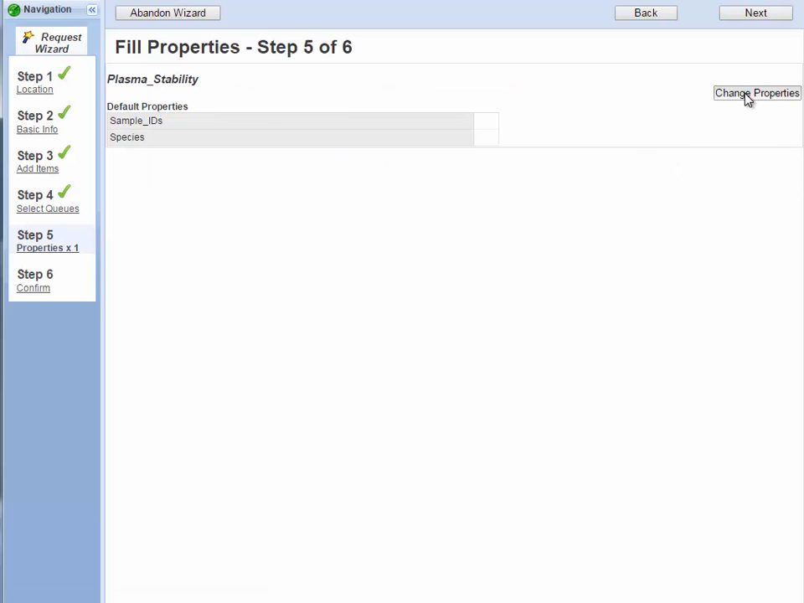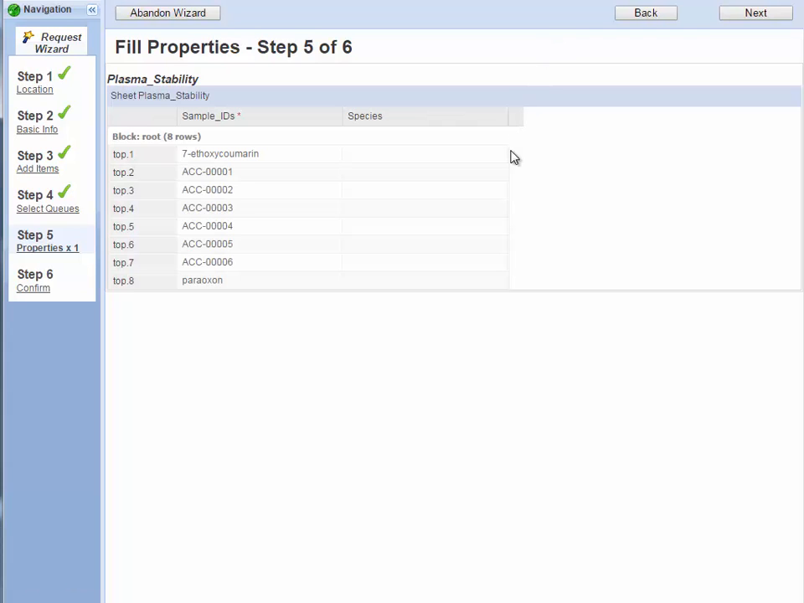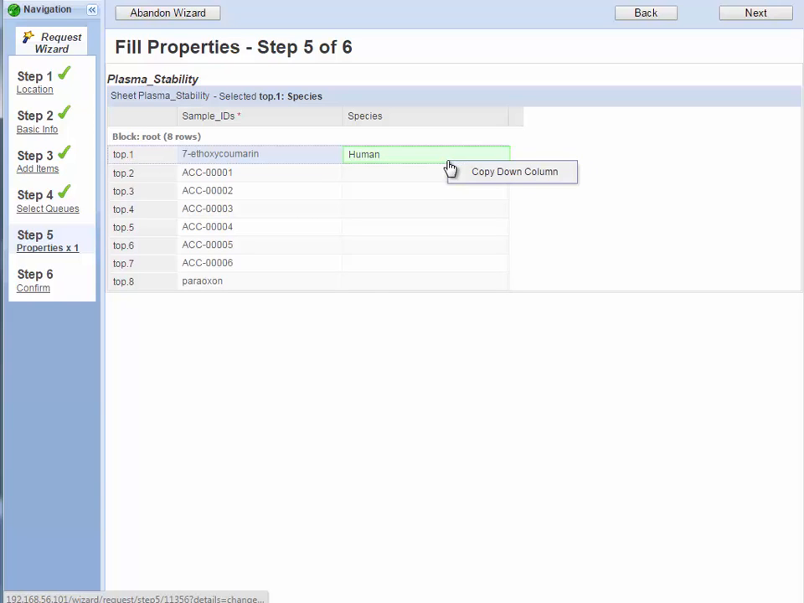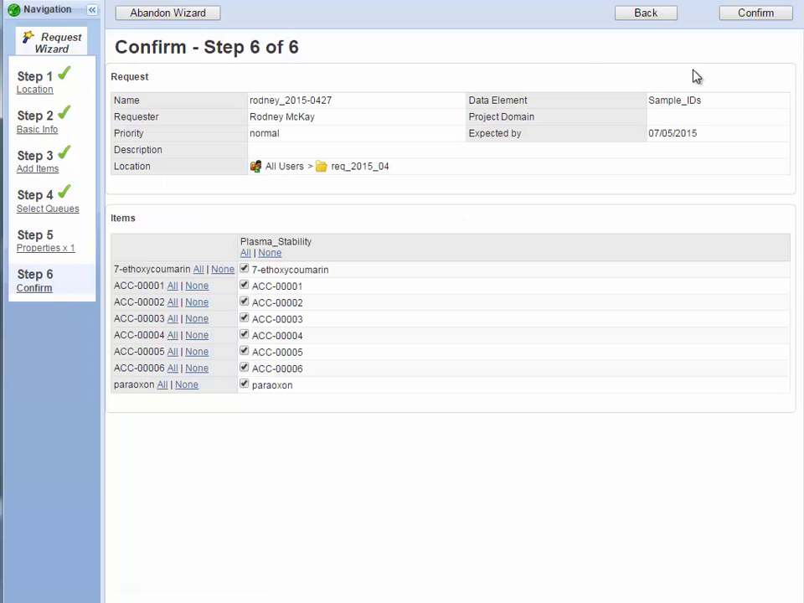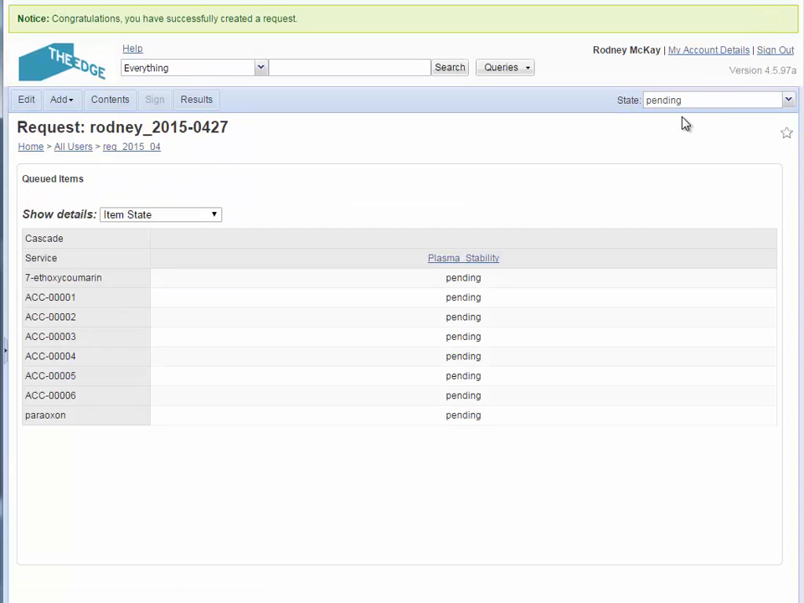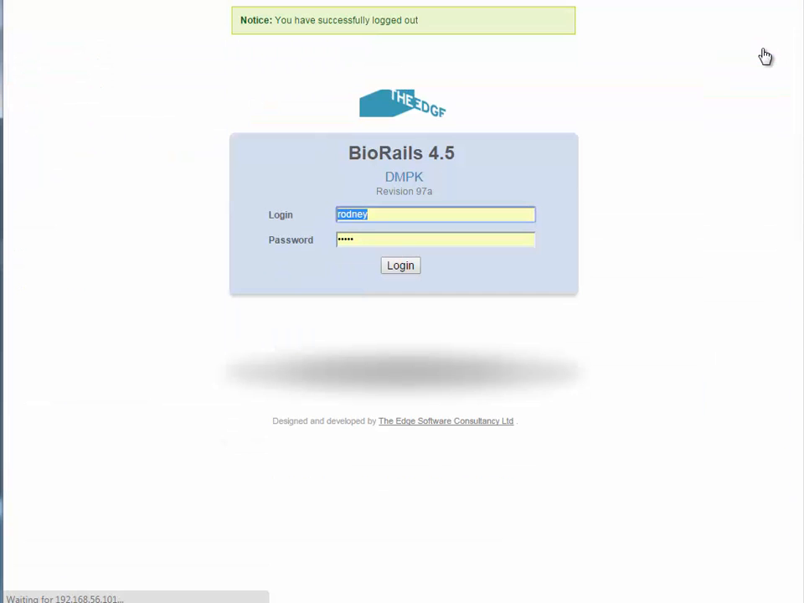Plasma stability assay can be carried out using plasma from different species. You can set the species for each sample. In this case, we'll be using human plasma. Now that the request is complete, I can log out as Rodney McKay.